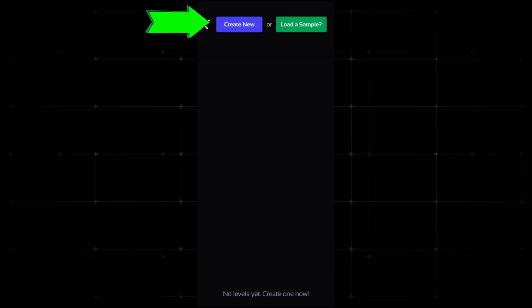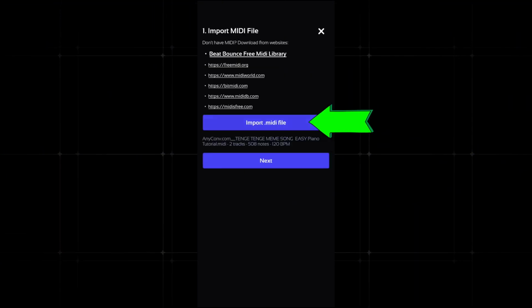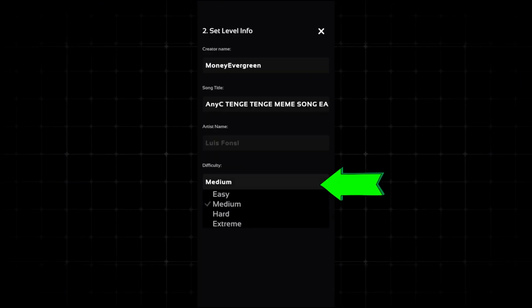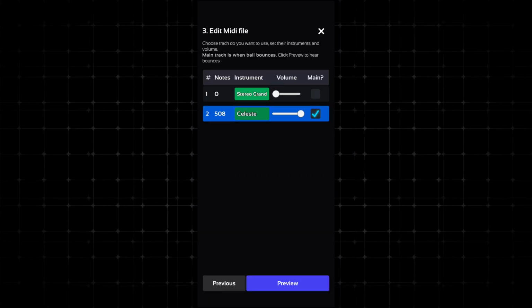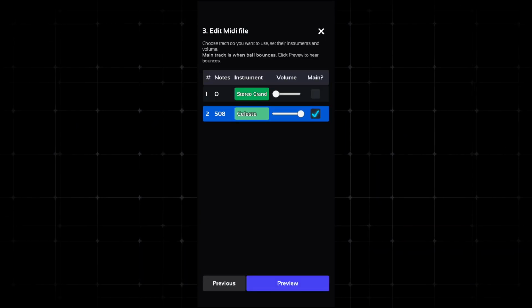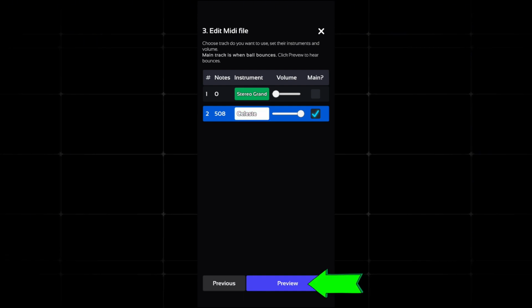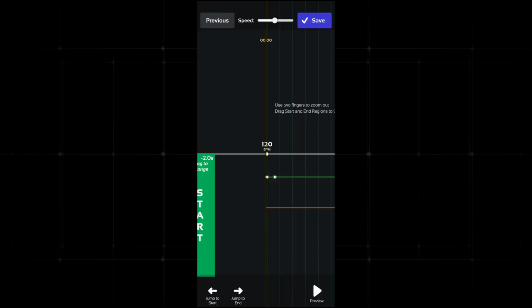Now tap on Create New and import your MIDI file, then click Next. Choose the difficulty level, then add the artist name and click Next. Here you can choose the instrument you want to use. I'll choose this one for this example, then click Preview and tap Save. Then tap OK.